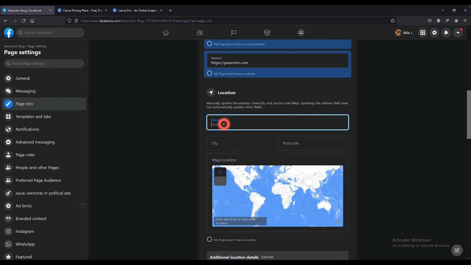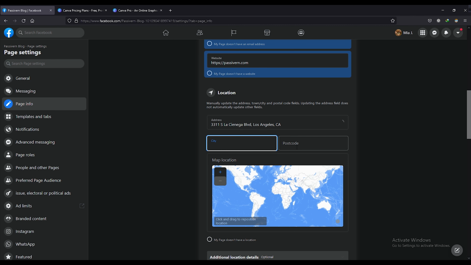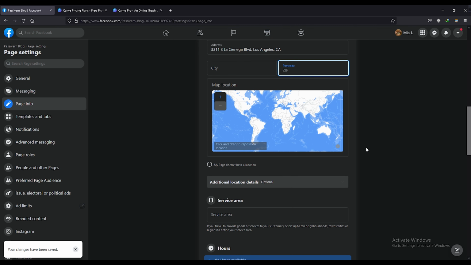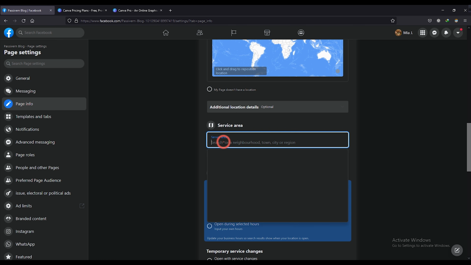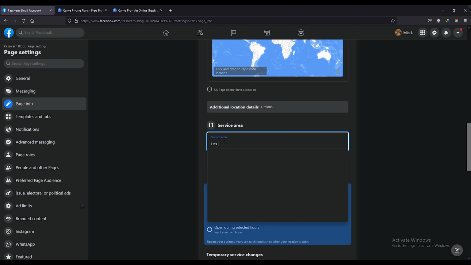You can add your address here. Suppose this is the location. You can add your city, your postcode if you want. And if your page does not have a location, you must click on this option. After that, you can add your service area here. Suppose I will add.